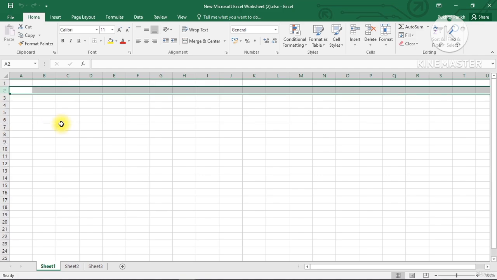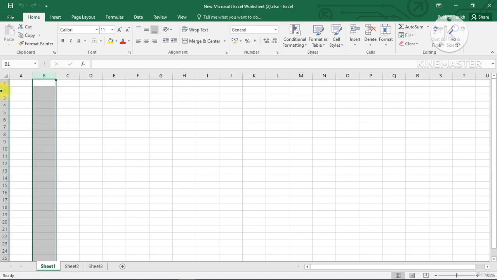Now the intersection of the row and the column creates a rectangle. This rectangle is called a cell. So column A and row 1 create a cell called A1.